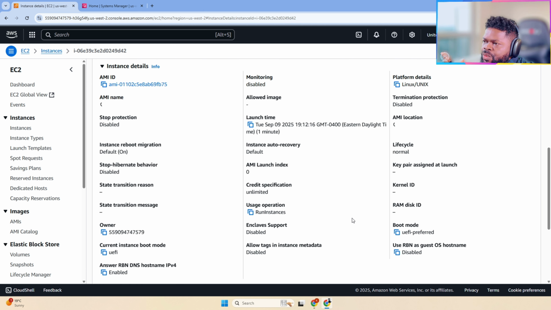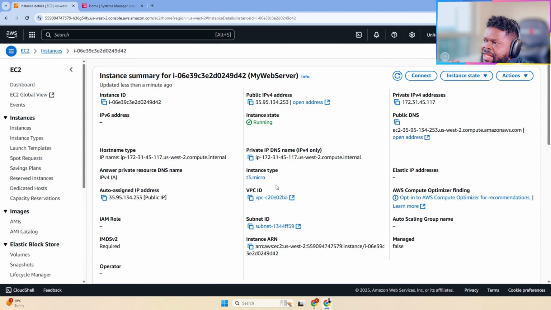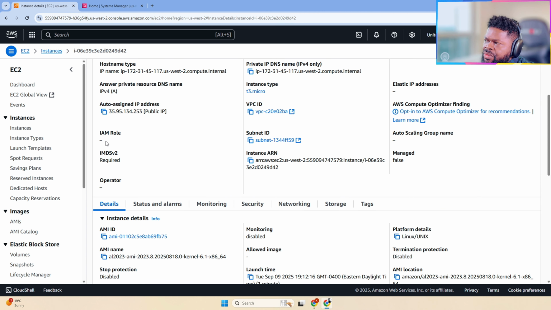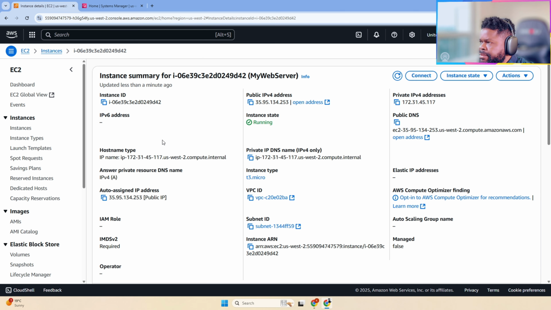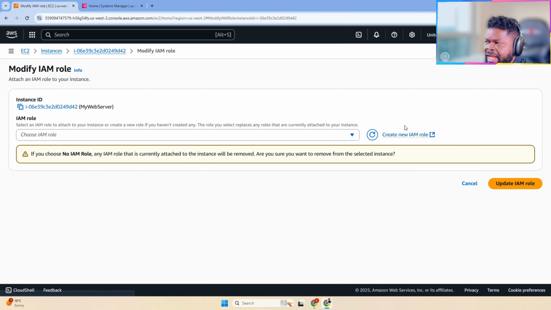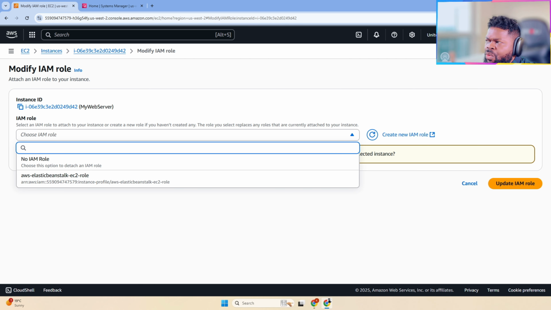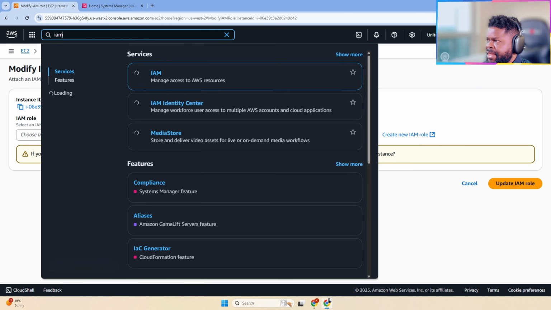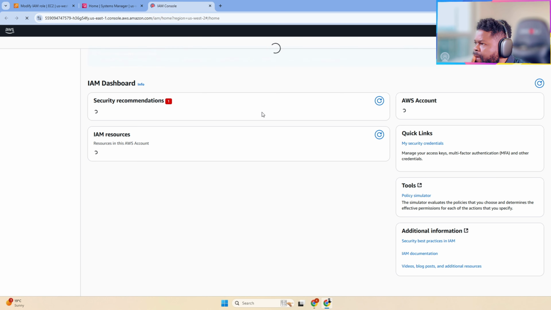And then there is one thing that we need to do. Right now, we don't really have any IAM role attached to this instance. So what we need to do is assign an IAM role. I'm going to go to Actions, then Security, and then Modify IAM role, right? I'm just going to pick one here. Maybe there is even no role here. So I'm going to go to IAM and create a new one. I'm just going to create a new role while we're on this call.